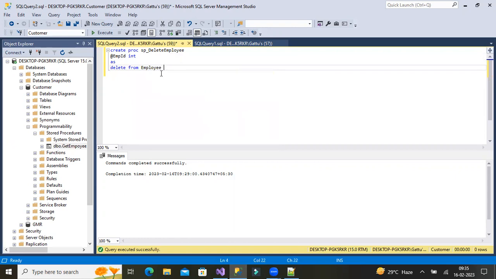Now forget about direct SQL queries. From now on, you should start writing only stored procedures. Delete from employee where employee ID is equal to the employee ID supplied from the calling environment. Whatever is supplied from the calling environment, it will take care of deleting only that particular record. Now call this stored procedure.